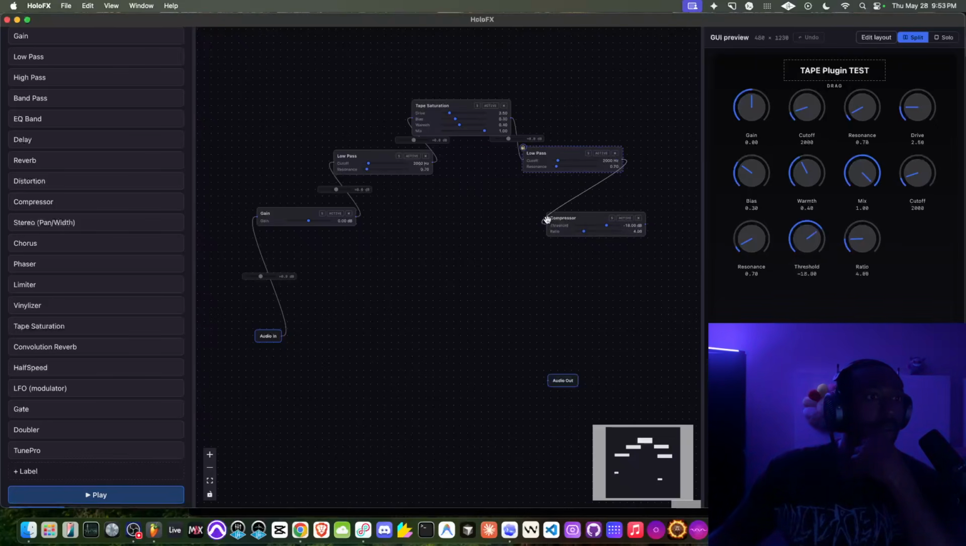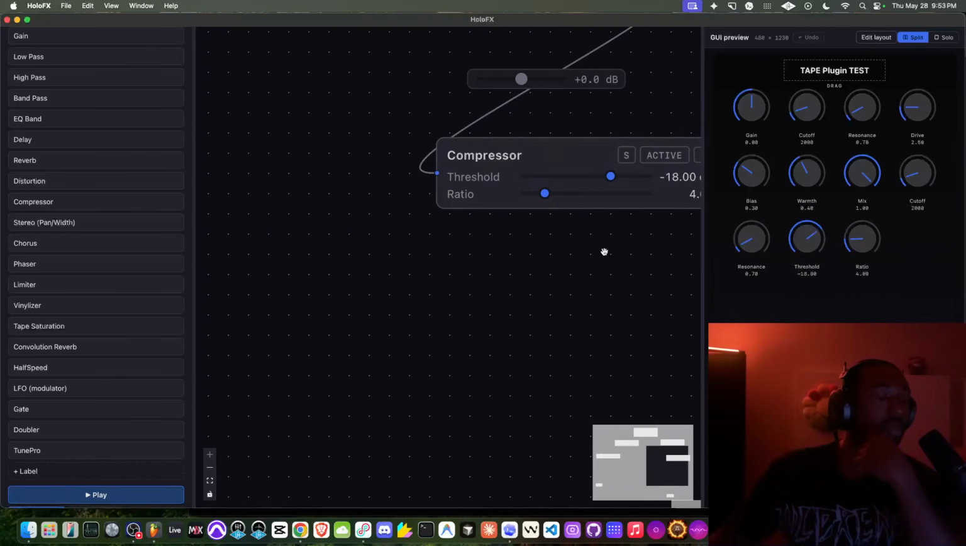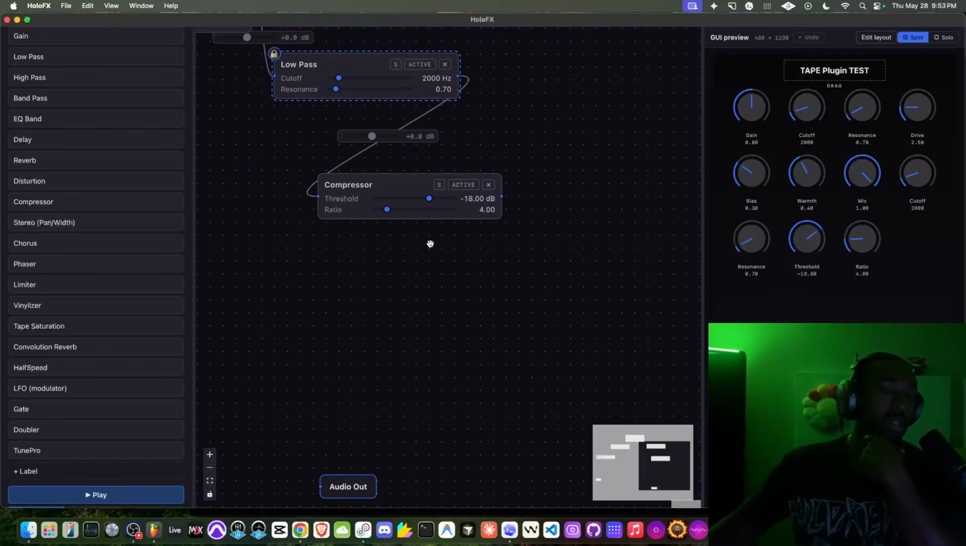Add some compression. Now here's my concern: are these the only parameters we have for this module? Because the compressor is way more than just a threshold and ratio. It's attack, release, sustain. Is it looking at the RMS? Is it looking at the peak values?